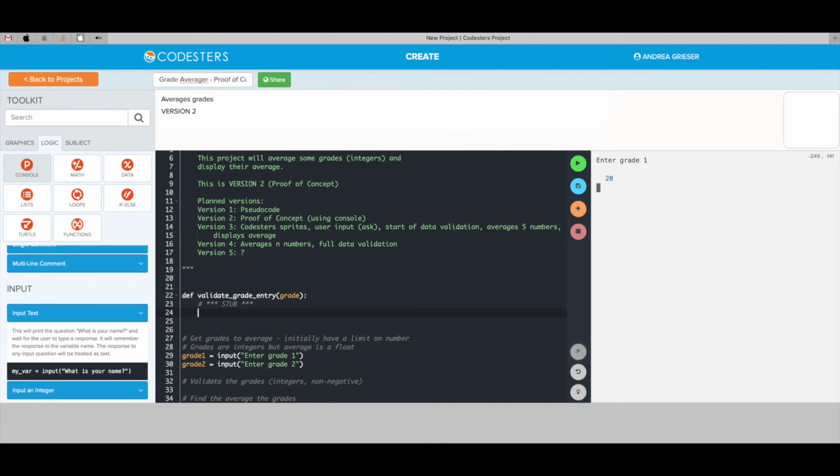I don't want to go down this rabbit hole of figuring out how to validate a number just yet. So I'm going to create a little stub that basically doesn't do anything yet. And then when I have time, I'm going to come back and do this thing. I'm going to put my comment in for what this thing does. So I'm going to create a little docstring area.